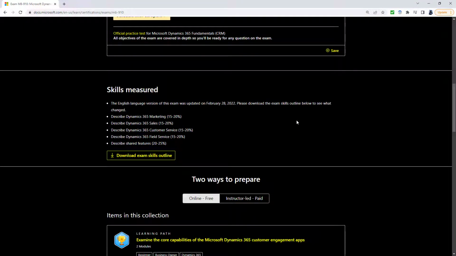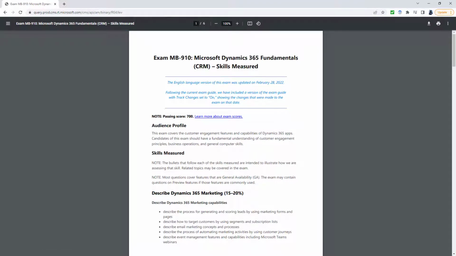So let's see what skills have changed. So as I say, the entirety of Project Operations has gone. It used to be that Dynamics 365 Marketing was at the 10 to 15% of all of the points. That's now been increased so that all of these four apps are at the same level. Additionally, the shared features has also increased. It was at 15 to 20%, it's now 20 to 25%. So let's have a look at the details.